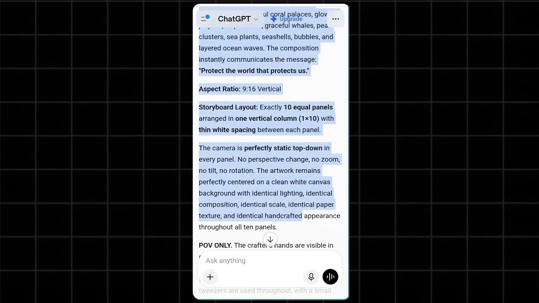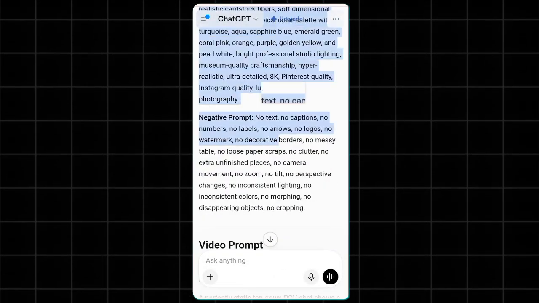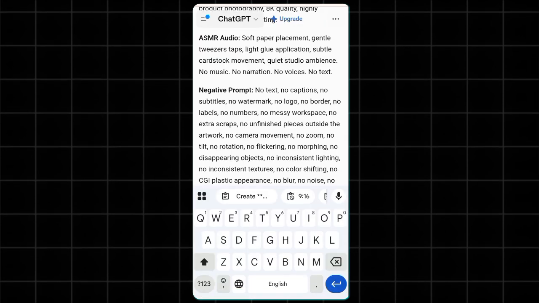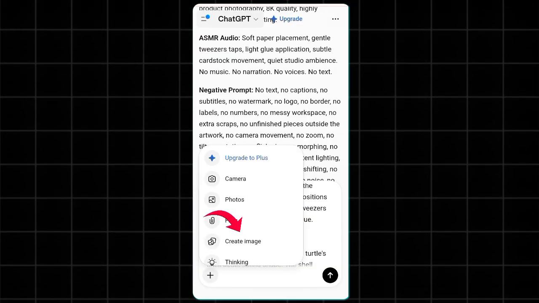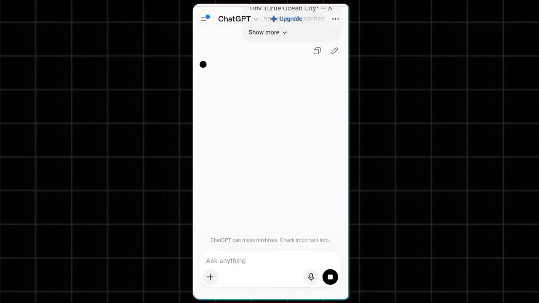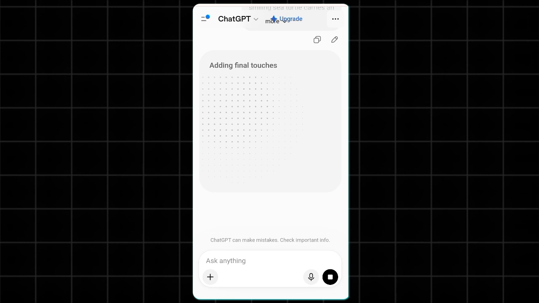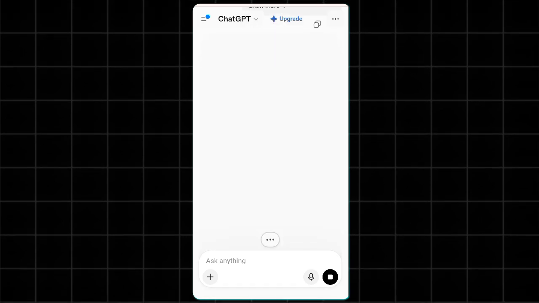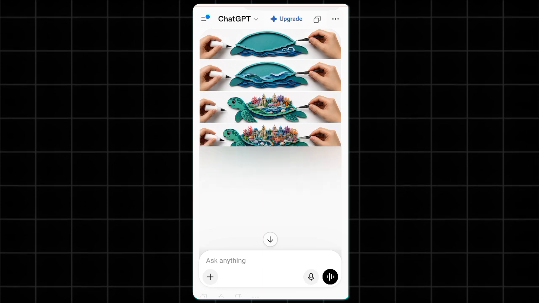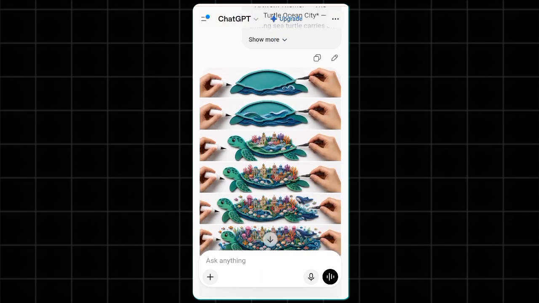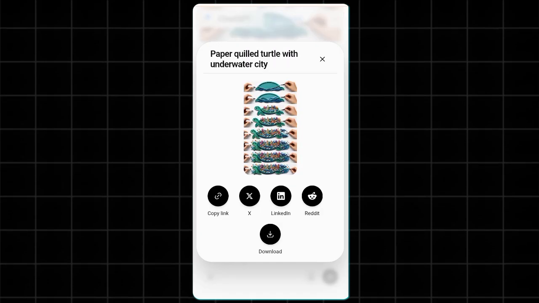Now copy the storyboard image prompt completely and paste it into the same chat in ChatGPT. Now click this plus icon and choose Create Image in these filters. Press enter. Wait a few seconds and ChatGPT will convert your simple storyboard prompt into a high-quality storyboard image with excellent consistency showing the entire paper crafting process frame-by-frame, making it the perfect visual guide for creating the final video. After the image is generated, just download it because we'll be using it in the next step.